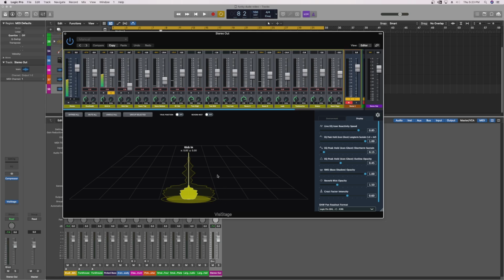Okay, so let's see what we're seeing here. Your icon, in actual fact, is your EQ curve for that instrument, and you can see it dynamically working. And then the outline of that you're seeing there is in actual fact your peak hold for that EQ curve. Now you can set your peak hold for that EQ curve over here.